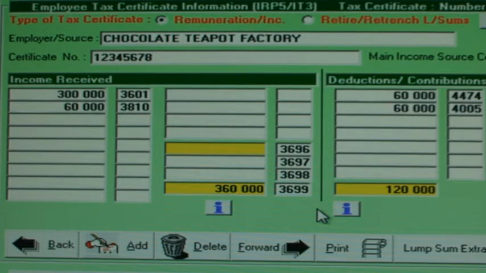So the code 3810 amount of 60,000 plus 0 means the code 4005 amount is 60,000 Rand. Note that the total of 120,000 Rand shown in the yellow field does not show the total of allowable deductions. This amount merely shows the total of amounts entered in this column that may go towards deduction claims or tax credits subject to legislation.